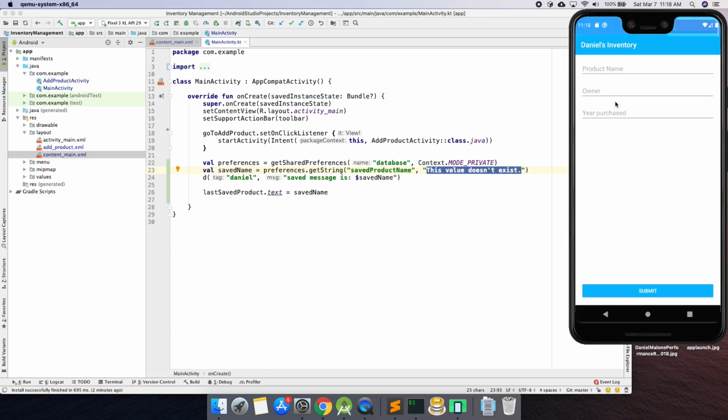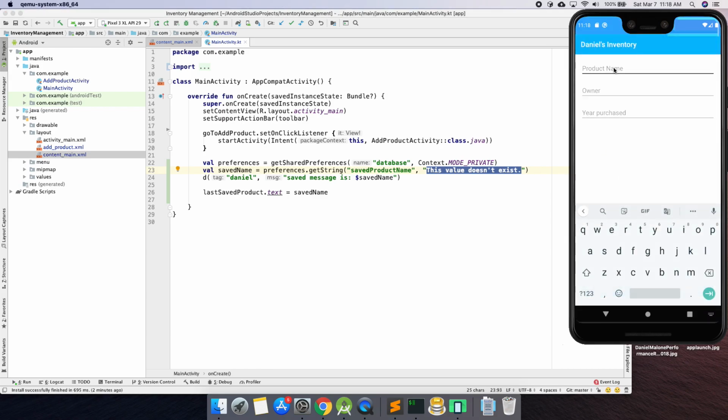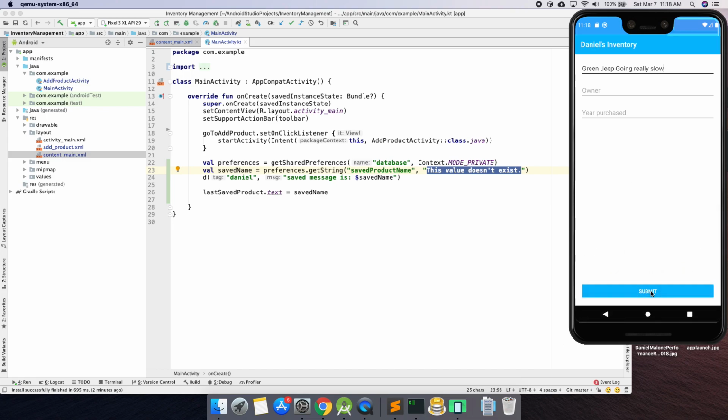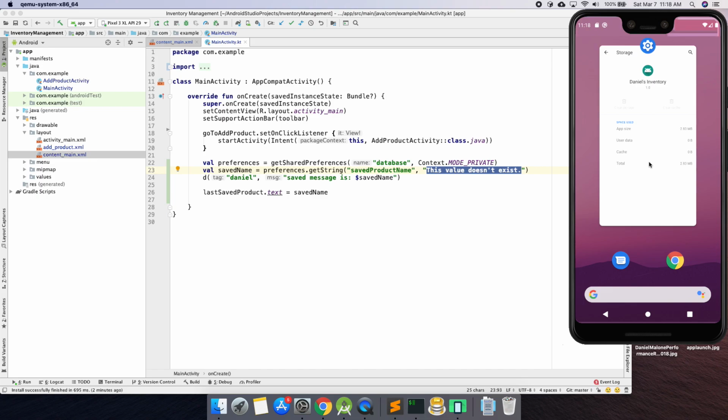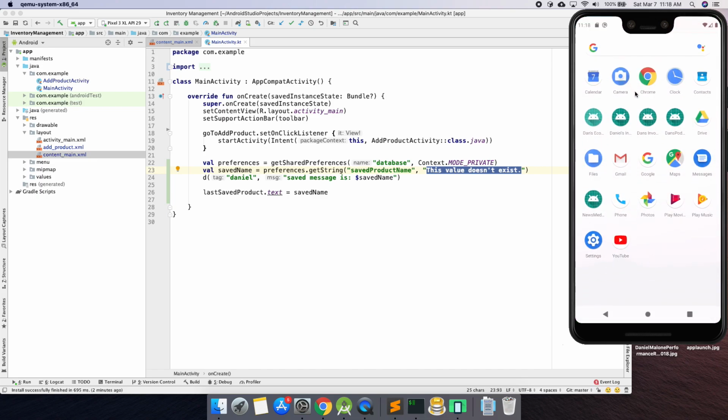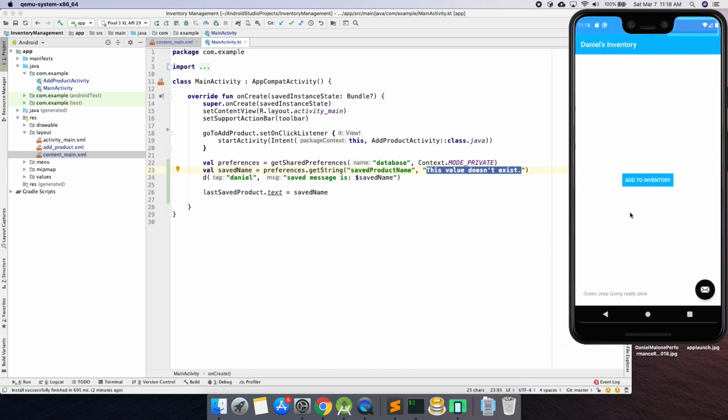So if I were to go in here and do one last time, and I'll end this video, I promise. We'll do, look for a good car. Green Jeep. Going really slow, kind of like maybe a green Jeep driver. I don't know, just stereotypes. Again, gonna open the app back again, and green Jeep going really slow. So we've actually saved stuff.